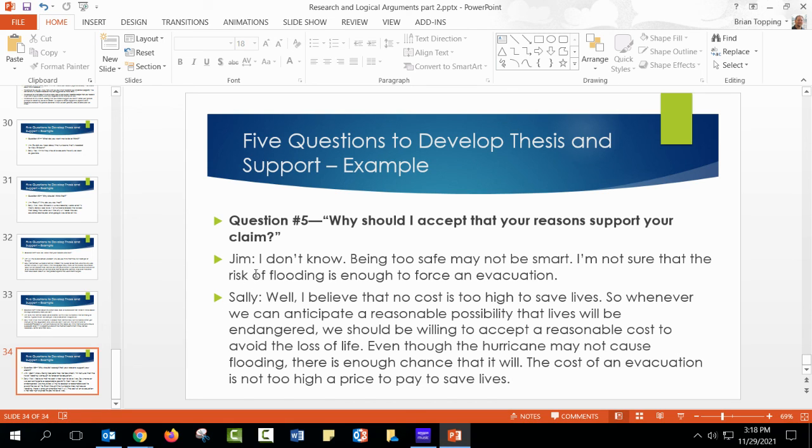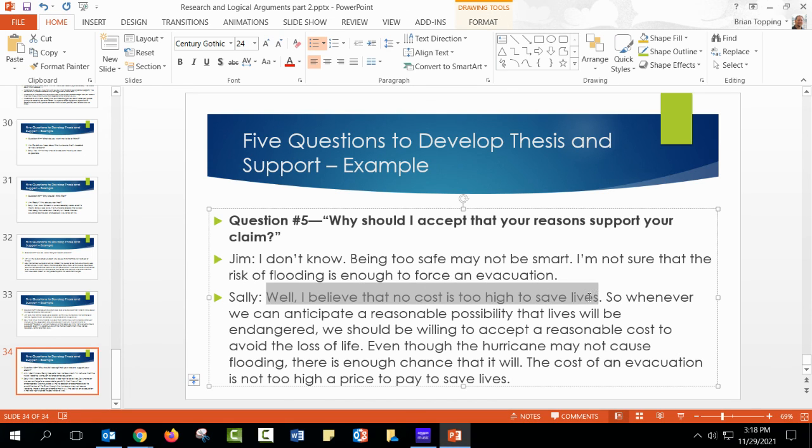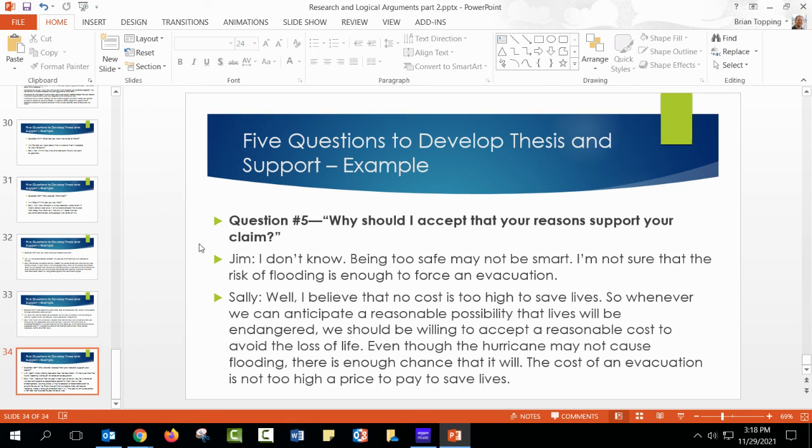Why should I accept that your reasons support your claim? Well, people dying is never a good thing. And if there's a chance of avoiding that, we should do it no matter what the cost is, right? And Jim's only response would be, well, I still think you're wrong. I'm really cheap, or something like that, right? So his response to her response would not be a very strong one, right?